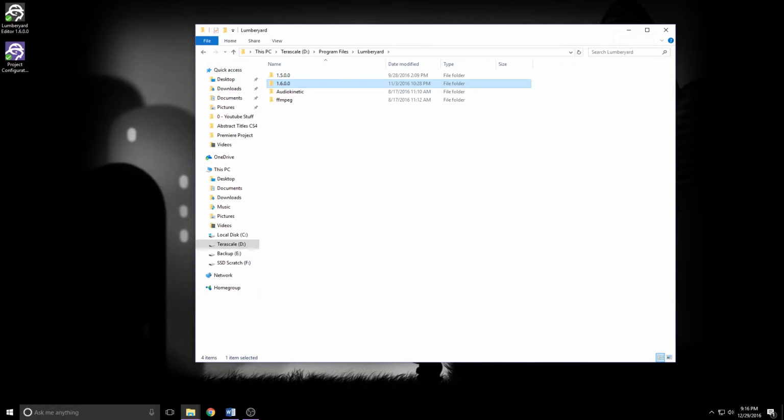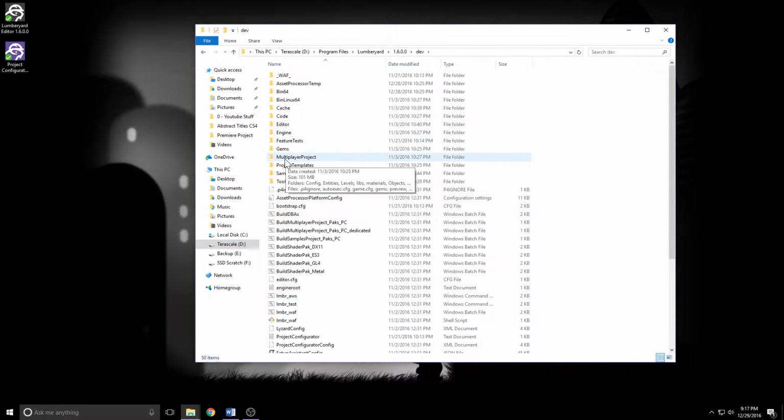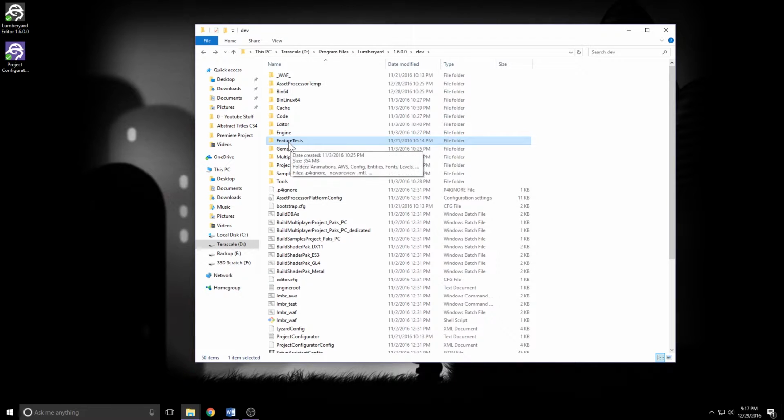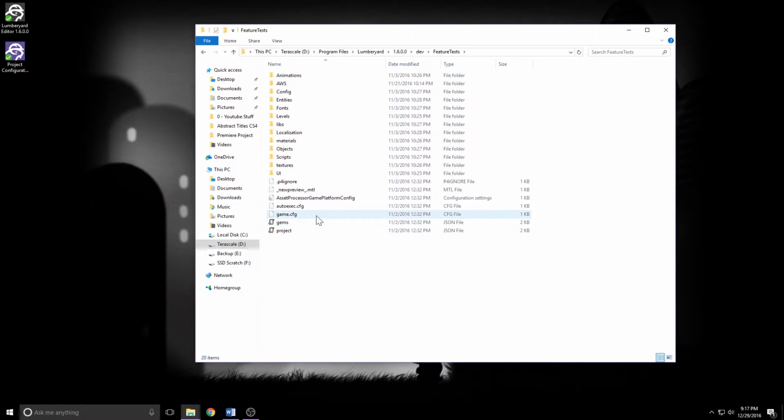So I've navigated to my Lumberyard install. I'm going to jump into the 1.6 directory, then into dev. And you'll see we've got samples project, project templates, multiplayer project, a bunch of stuff in here. When we're looking for the UI samples, they're actually in feature tests. Looking at the name itself, you wouldn't know that it's a full project, so some of you may not have opened it, but that's the one we'll be working with. It's in dev feature tests.